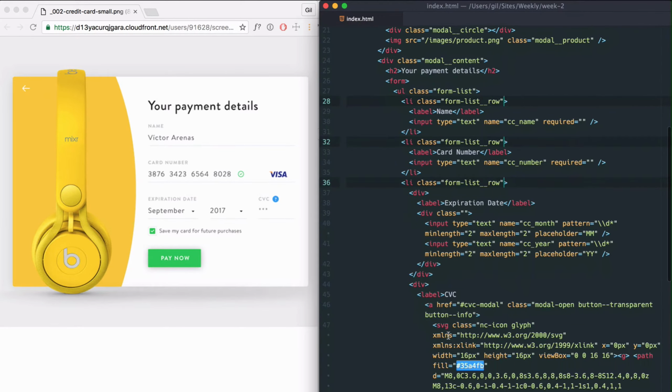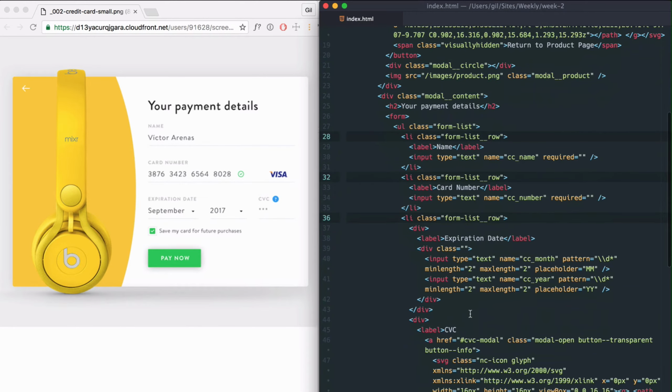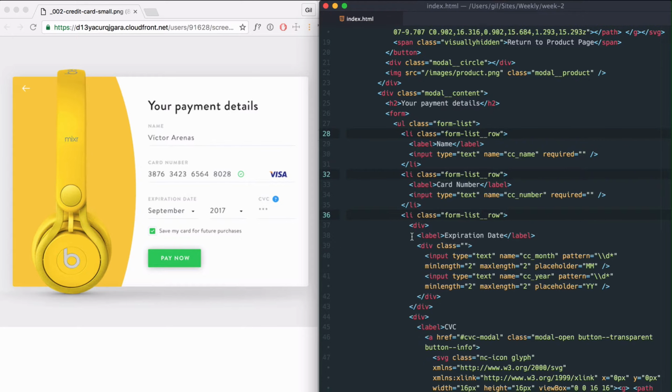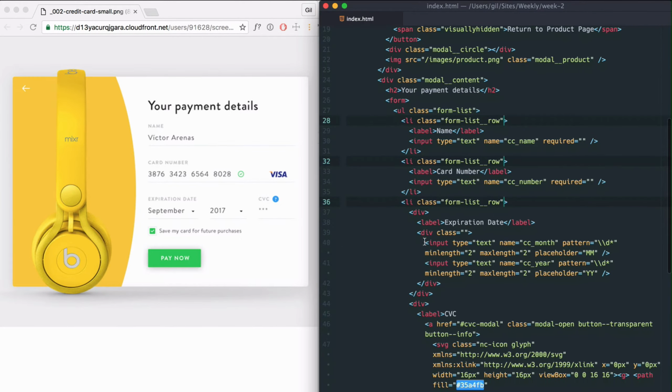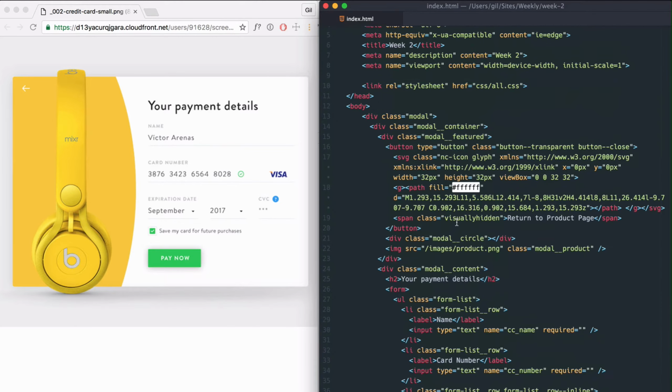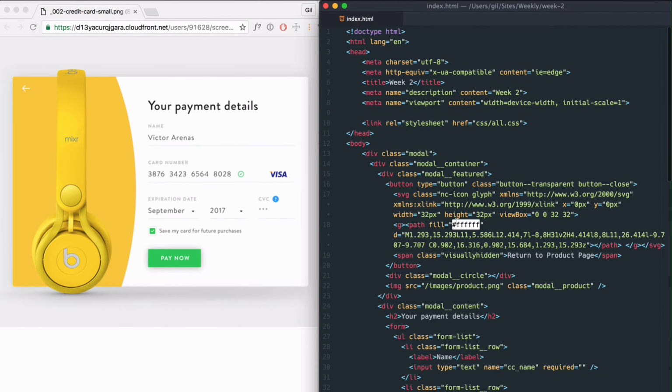And then actually, let's see. So in here, we actually have two divs, and we want these to be in line. So I'm going to give it one more helper class and call it form list row, and then a modifier class of inline. And you'll see in a second why. So I think we're pretty good here.